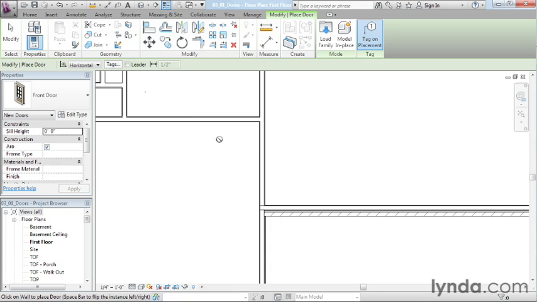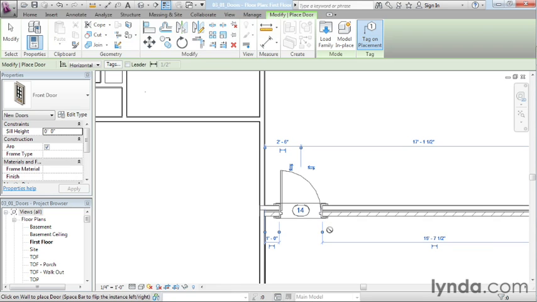But the reality is that it'll go away the second that you touch a wall. Doors require walls in order for them to be constructed and built, which makes sense because you can't install a door without a wall or something to attach it to in real life either. In this case, I'm going to place my front door here at the front of the house, roughly 2'6" off the corner of the house. I'm going to hit the space bar to flip it to the other side, and then click in order to place the front door.